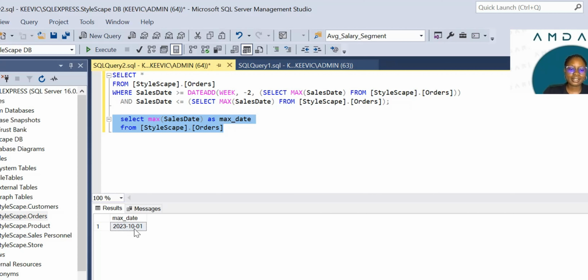So we want to extract data between 1st of October 2023, which is our most recent date, and the last 2 weeks. We want 2 weeks' worth of data because one of the requirements of the business case study, the project's objective, is for us to compare each week's sales to the previous week's sales. So in order to compare this week's sales to the previous week's sales, we need sales data for this week and we need sales data for that week. That way we can compare this week's sales to the previous week's sales.